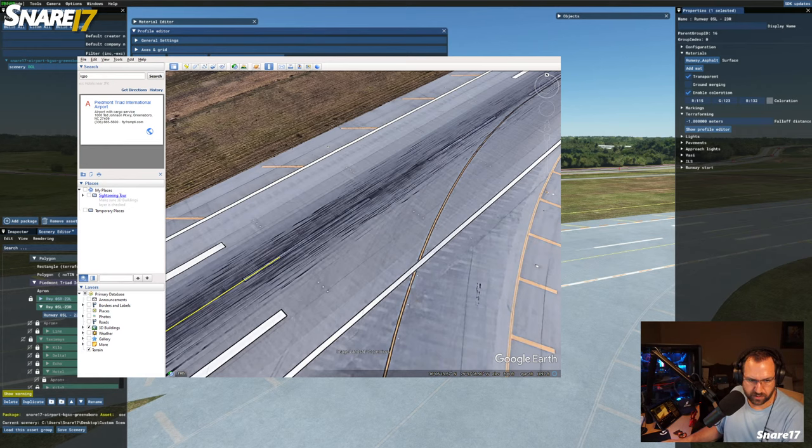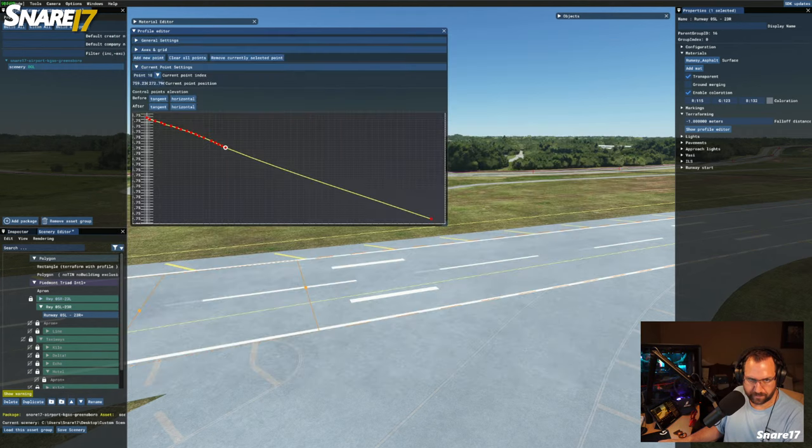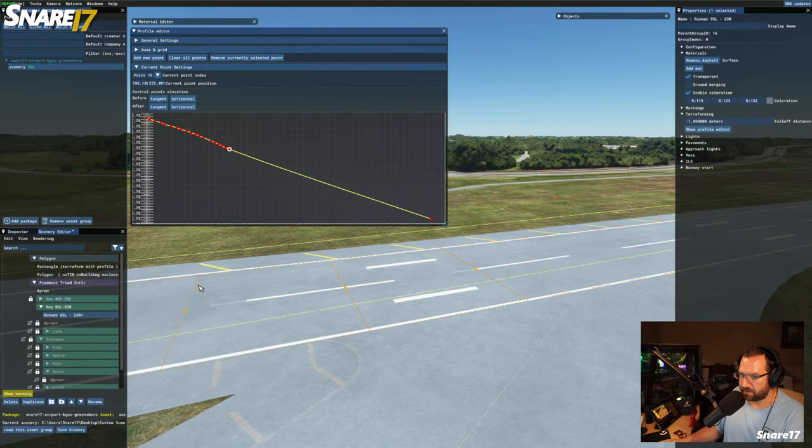I go into my converter here, enter 894, and it gives me that number. That is the number that I'll put in the sim for that point. So using those two numbers, I place another point and go into the box here. I'm going to change this to 798.15 and 272.4912. And it rounds it. There we go, there's the next point set. Again, this has definitely gotten a little bit steeper.